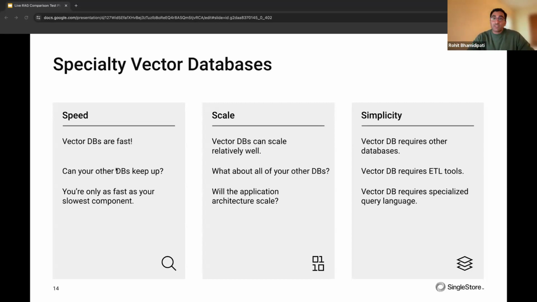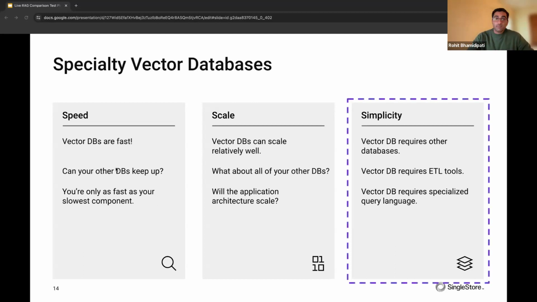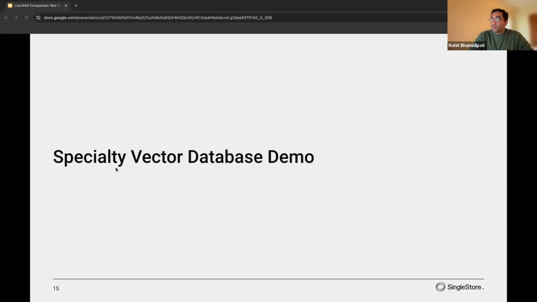And so when it comes to this, where SingleStore really shines is simplicity, right? All of your data is co-located in one place, and all of it is highly performant. You can perform your vector search, your analytical filters, other types of queries with millisecond response time. So let's take a look at the demo.